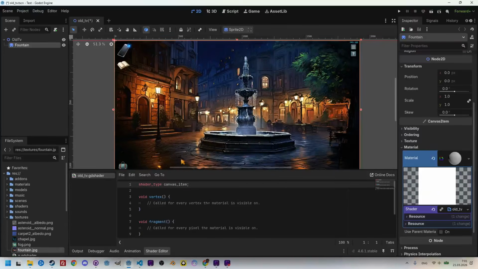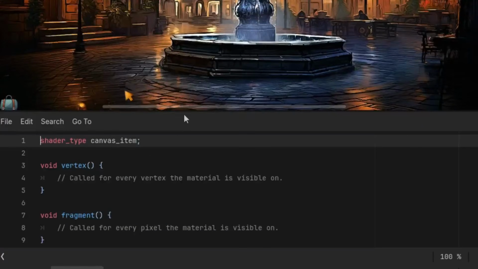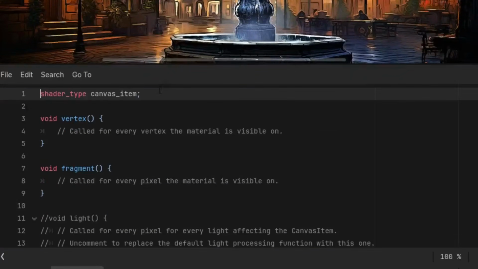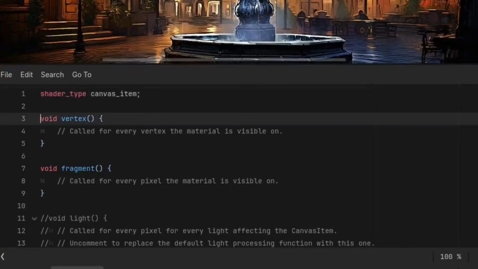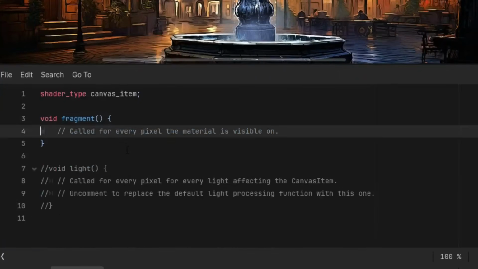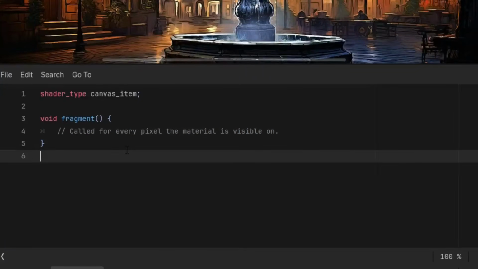Once again, we have some redundant functions from the template that Godot used to generate this code skeleton. Let's show more of that. So I'll delete everything so that only the fragment function remains, deleting vertex and deleting light.